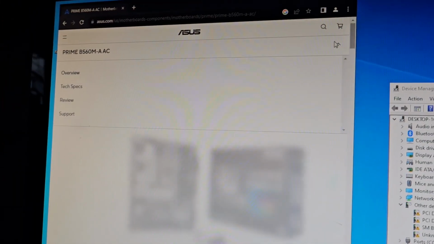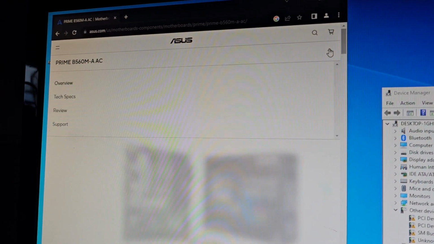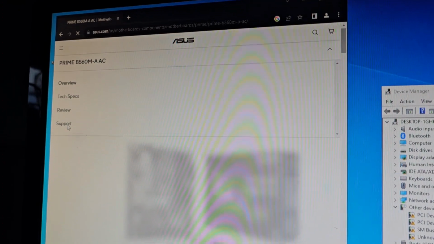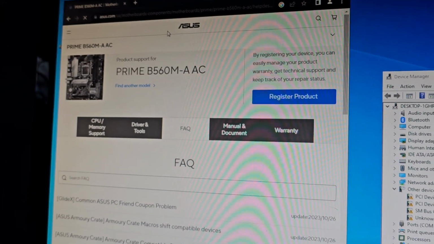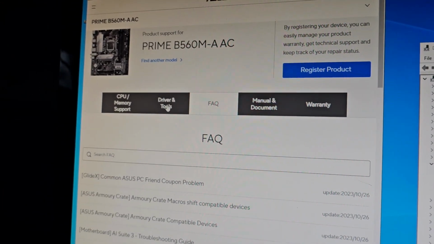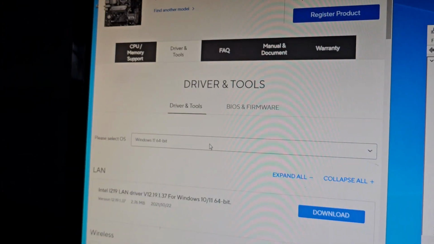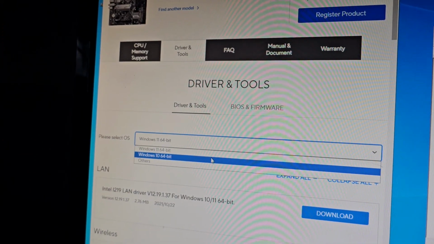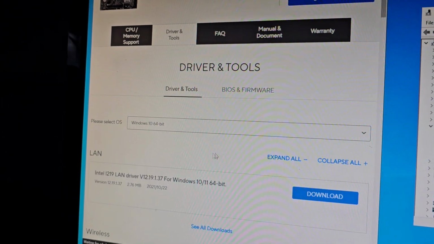Okay, so there's this little arrow thing here you can click to go down. We're going to go to support and hopefully that will open up. Yep, there you go. We got driver and tools. We're going to go there. Make sure you're on the correct version of Windows. We're on Windows 10, 64-bit actually.